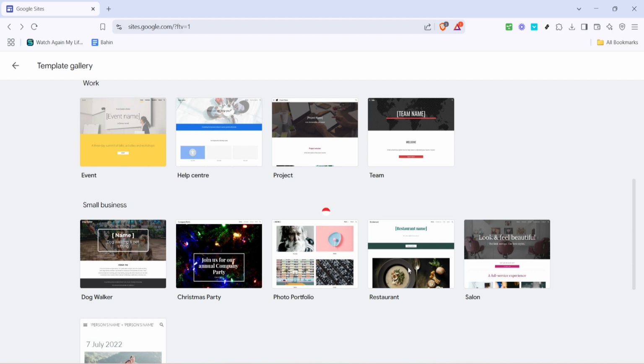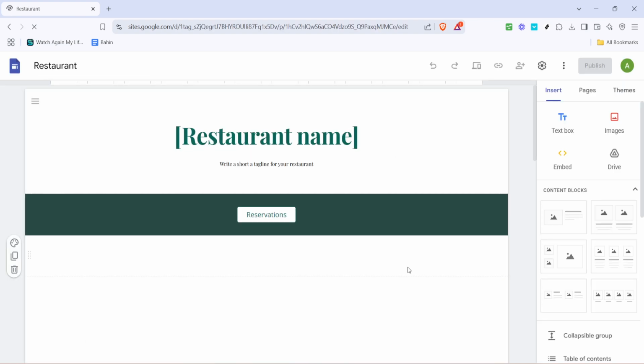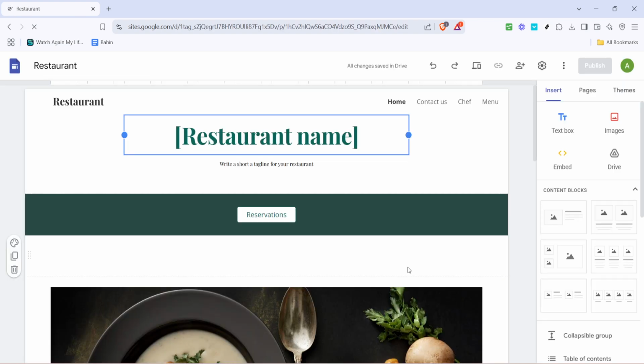In this scenario, click on the restaurant template, as it's one specifically designed for that business type. This particular template provides sections that are ideal for showcasing menu items, location details, and customer reviews. You'll notice that it's already structured in a way that helps potential customers easily find the information they're looking for.